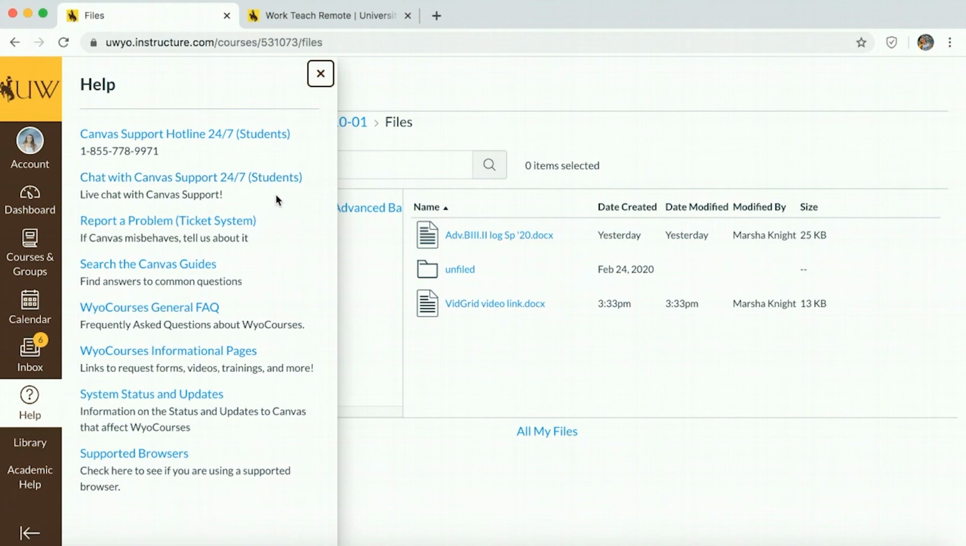You can also email wyocourses@uwyo.edu or UWIT, and both of those places would be more than happy to help you with any issues you're having. So make sure you log on to your WyoCourses courses really soon to take a look at your classes, and make sure to push that help button or reach out for help if you're having any problems.